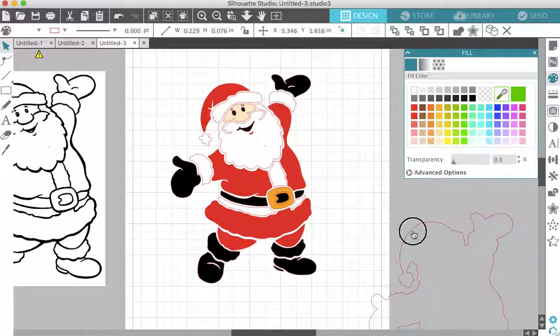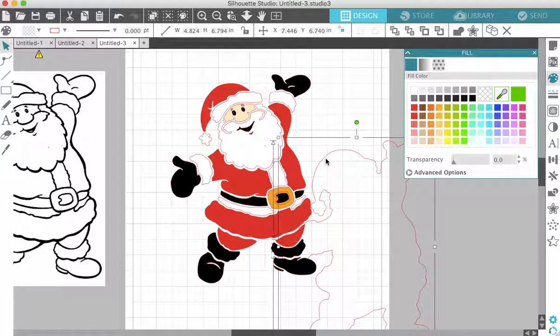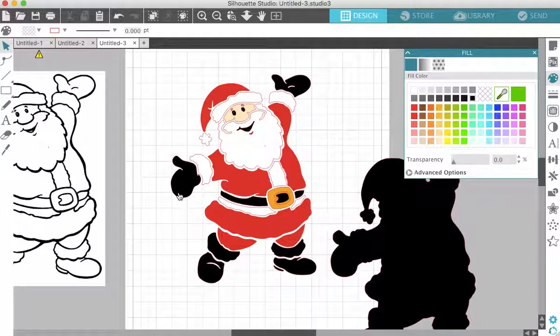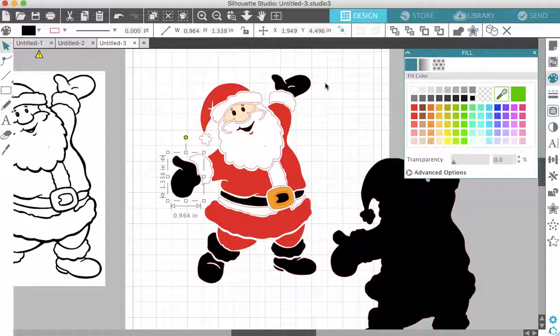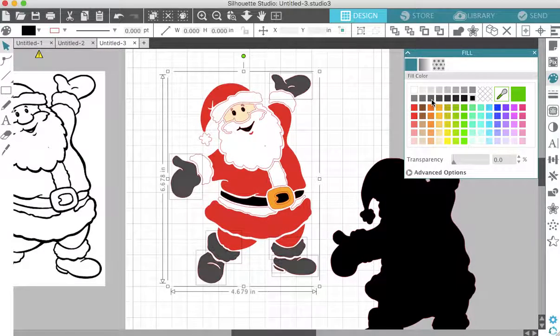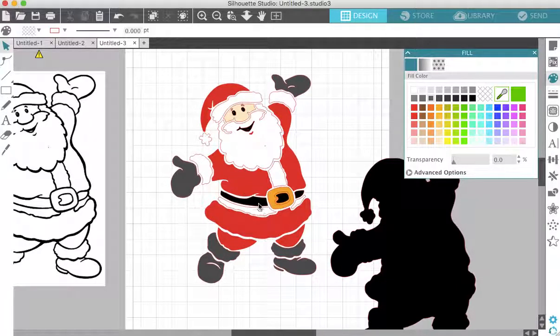So what I'm going to do now is I'm going to take the silhouette that's going to be sliding behind our Santa Claus, and I'm going to color that black. And then actually I think I'm going to change his gloves and boots to a gray so that there's a little more contrast between the outline and my figure. There we go. That's better. Same with his belt.